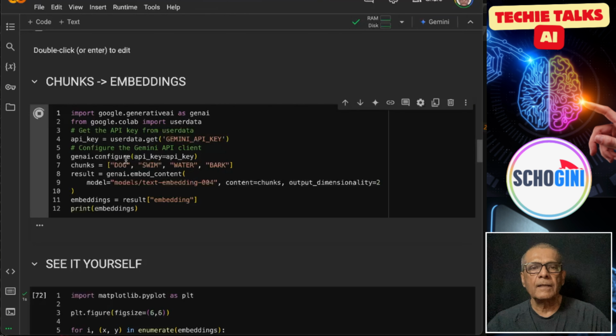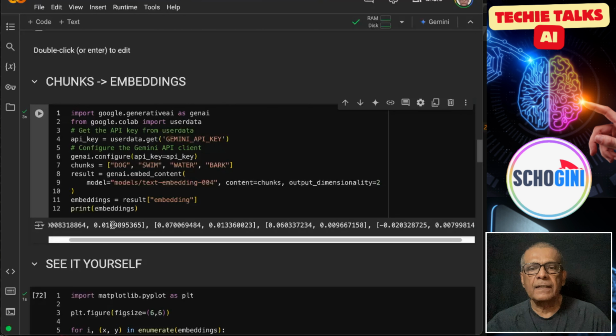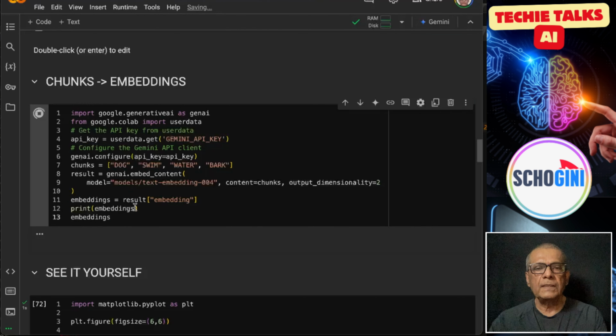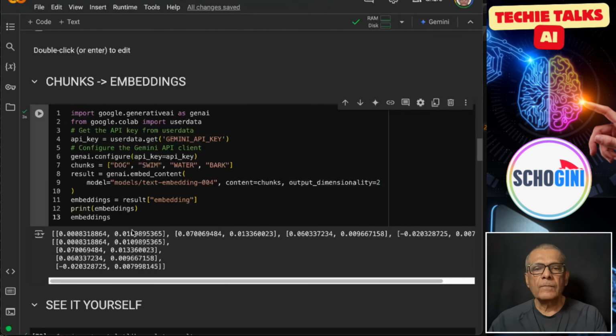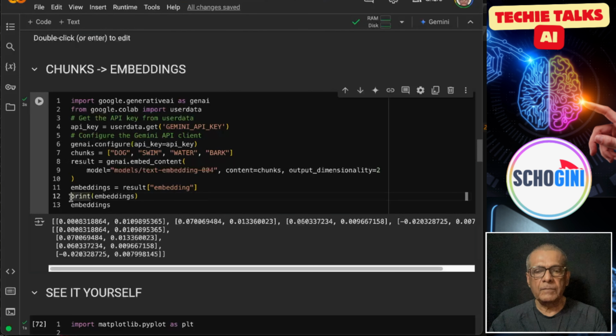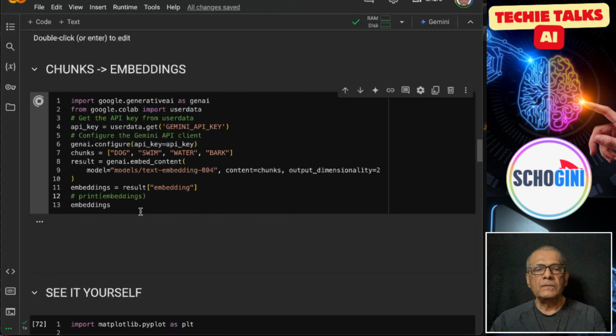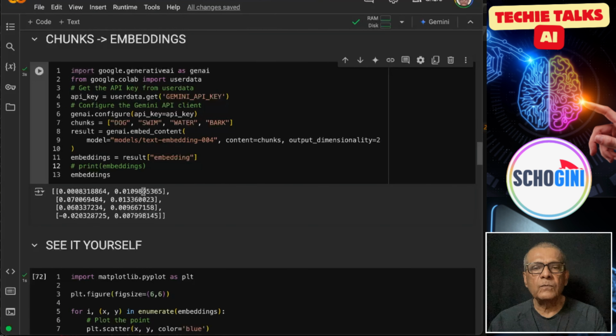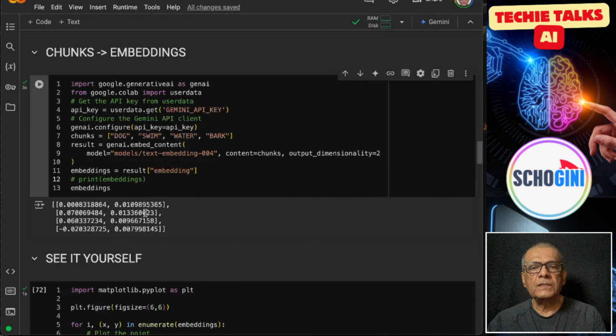So let's run it. Okay, so it prints an array. If we simply print it, it'll come one below the other. So let's see it. Okay, so let's comment this print and see how these embeddings look. So here, see the first one, this x and y is for dog, next is for swim, third is for water, and then we have one for bark.